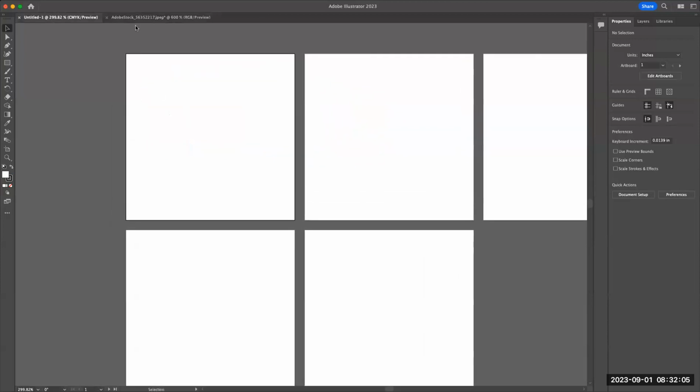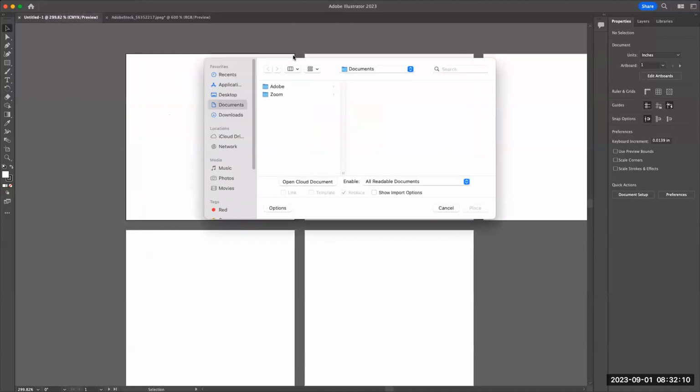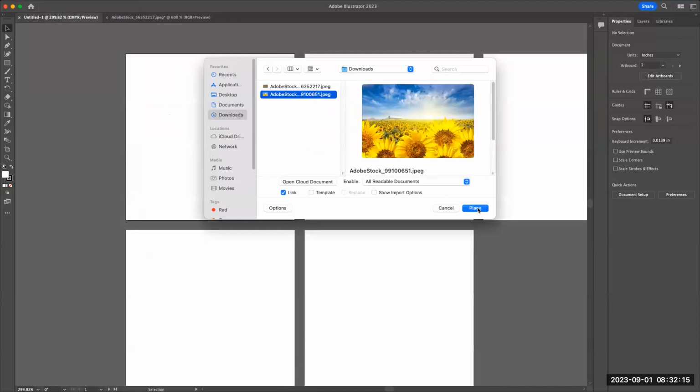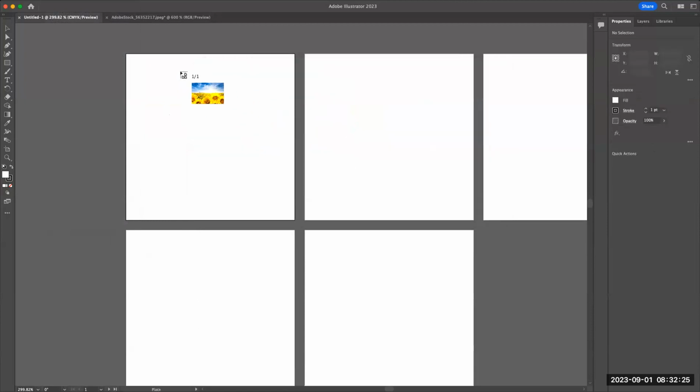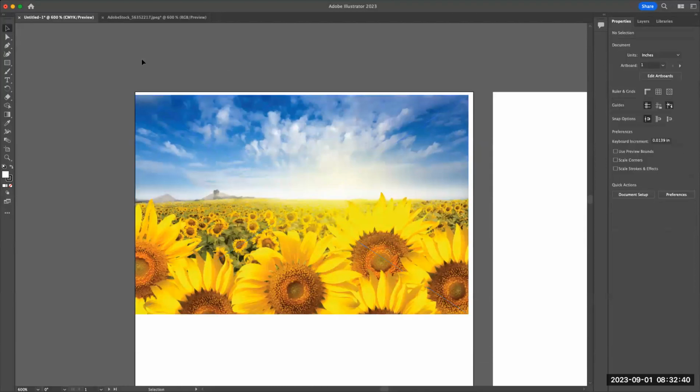Okay. So if I go to File, Place, and the Place works the same way it does in InDesign. So if you place something in Illustrator, it gives you the option of either clicking once to place it on the page, or you can click and drag to fill your space. Okay, so there's my image.